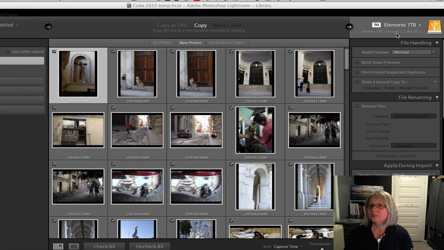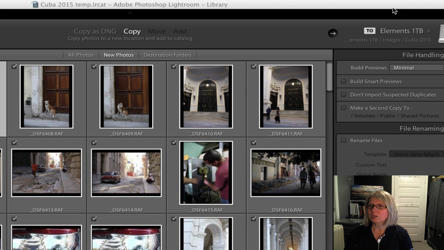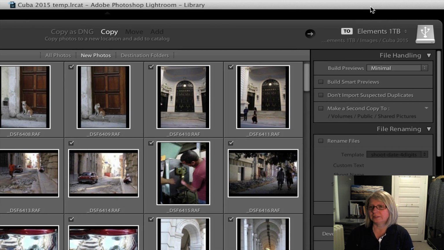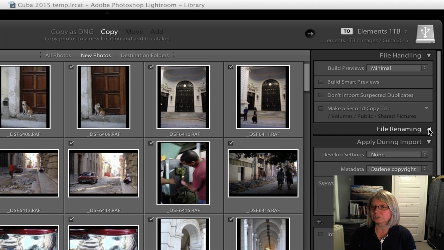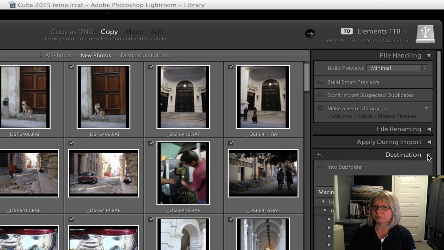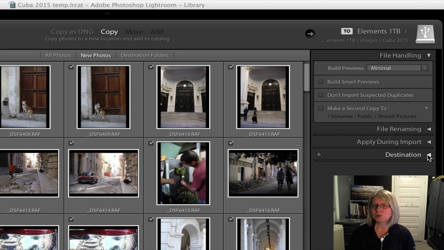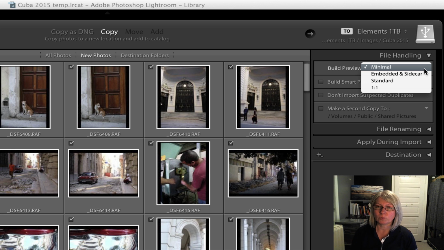Okay. The next section is all about file handling. So let's deal with one of these sections at a time. I'm just going to close all these up and you can do that with these little triangles. So we'll go one section at a time. The next one is previews. Okay, so building your previews. So Lightroom builds these little previews so that when you're working with the program, you're able to see your images.